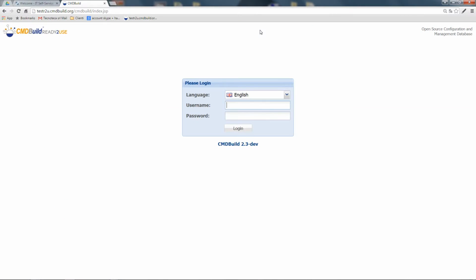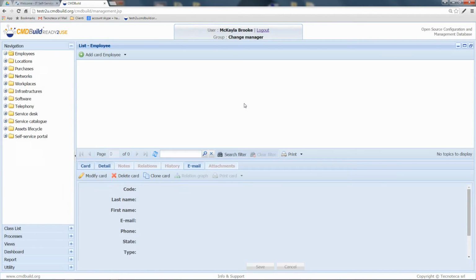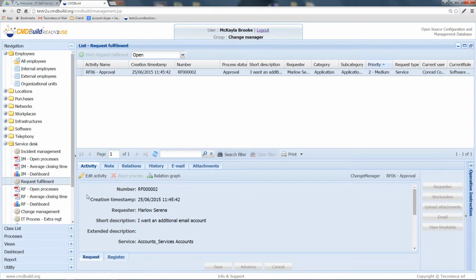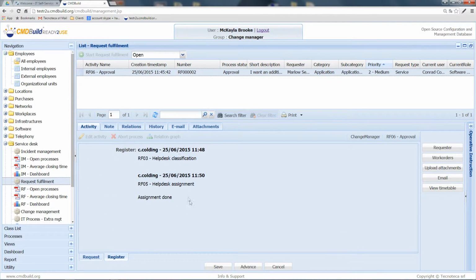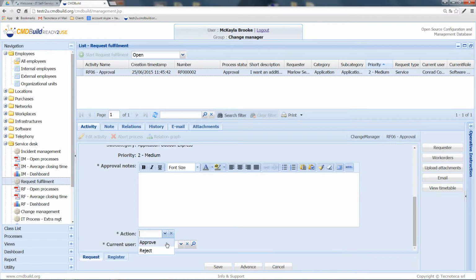Let's suppose that the change manager, after having received a notification email, logs into CMDBuild in order to examine the request and eventually approve it. Now you can see that for the change manager, the activity is in the edit mode. The change manager is able to view the work orders created by the help desk, consult the register, in order to understand what has been done during the previous steps and view the requester's data. Using this information, he or she decides to approve or reject the request. In this case, it's okay. We approve it and advance the process to the next step.